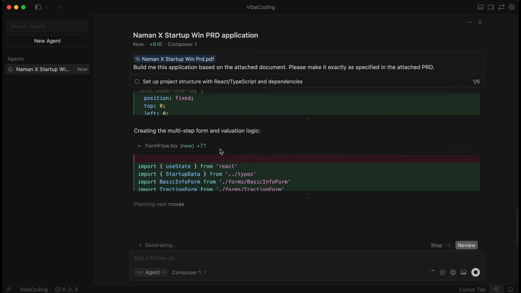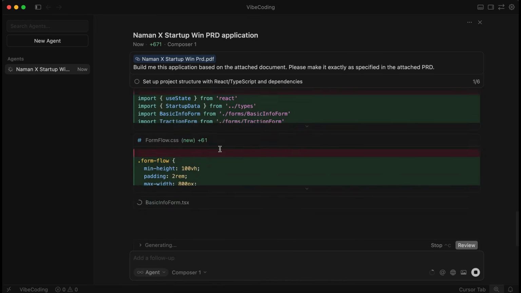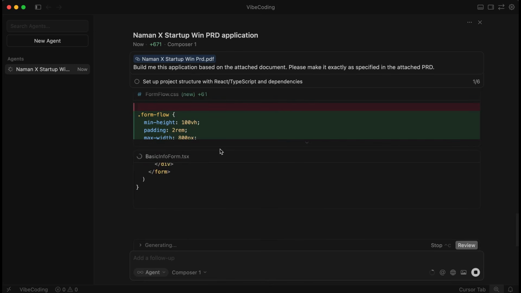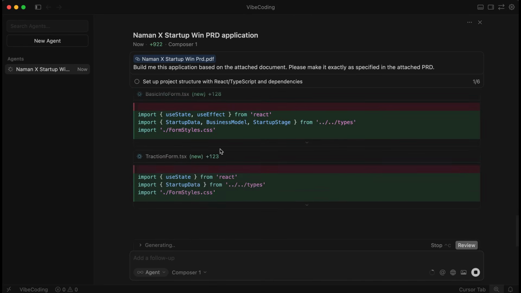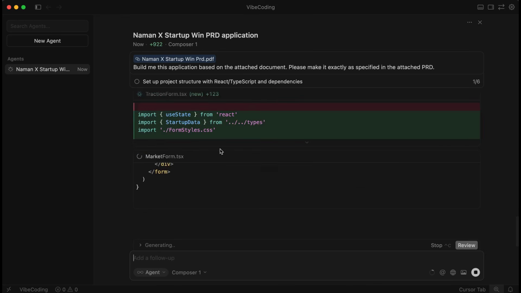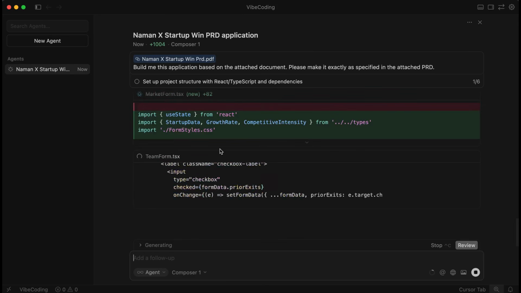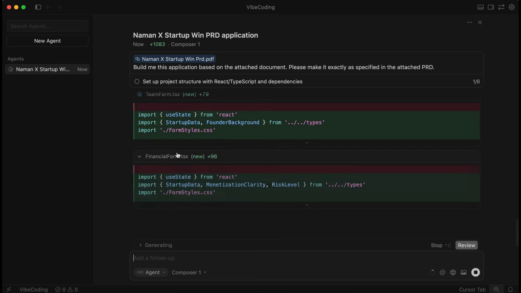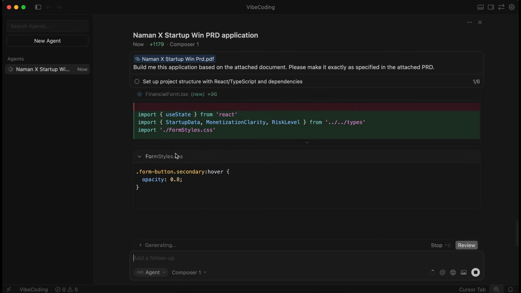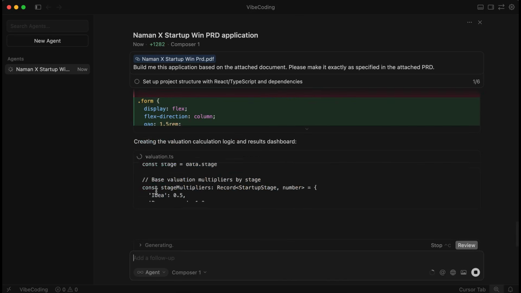This is why I love Cursor and Composer 1. And now what we're going to do is we're just going to wait for it to build our application. We don't have to do anything. It's building everything for us, and we can see every single code file that it's using. Later on, we're going to review all of this as well, but you can see it's going for team form, market form, financial form, and form styles. Then it's styling the forms, planning the next moves.